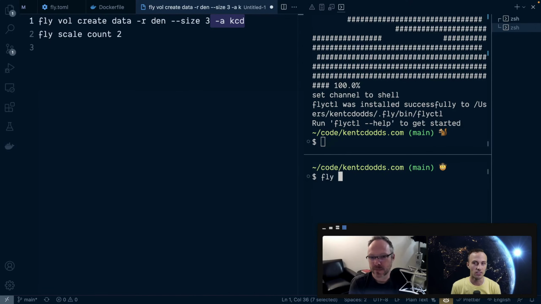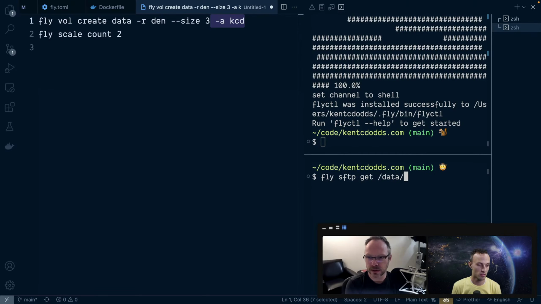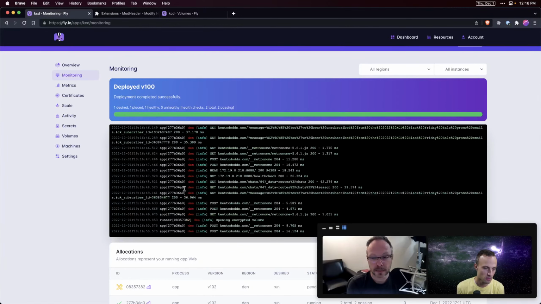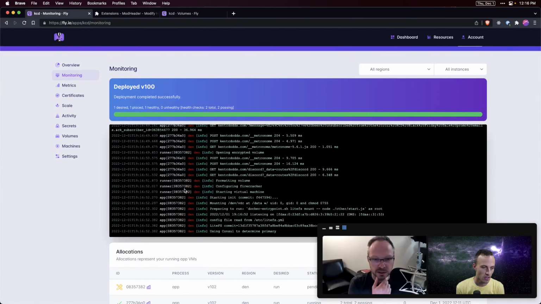Let's see, it's fly sftp get data. Where did I put it? If you have live writes going on, then it's not guaranteed to be safe. I mean, hopefully. I don't know how many writes you get on the site. Sorry, say that again? I don't know how often you get writes on the site.